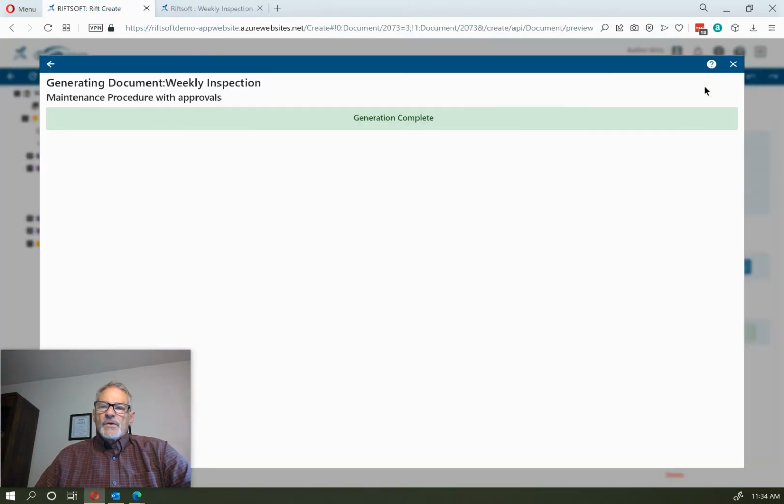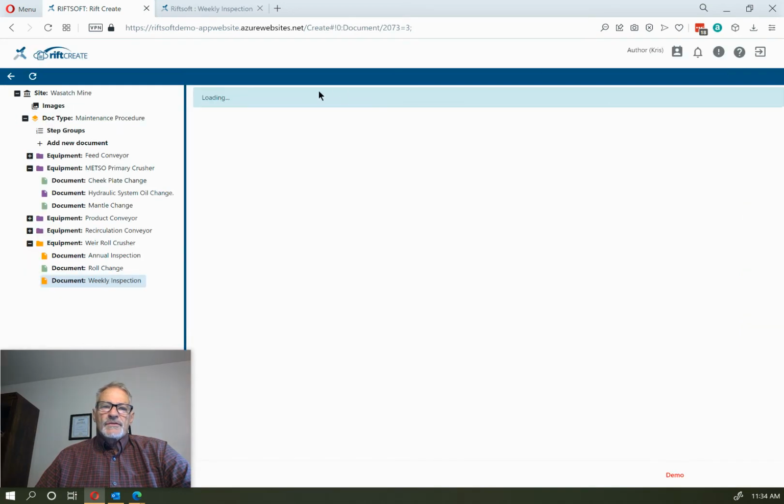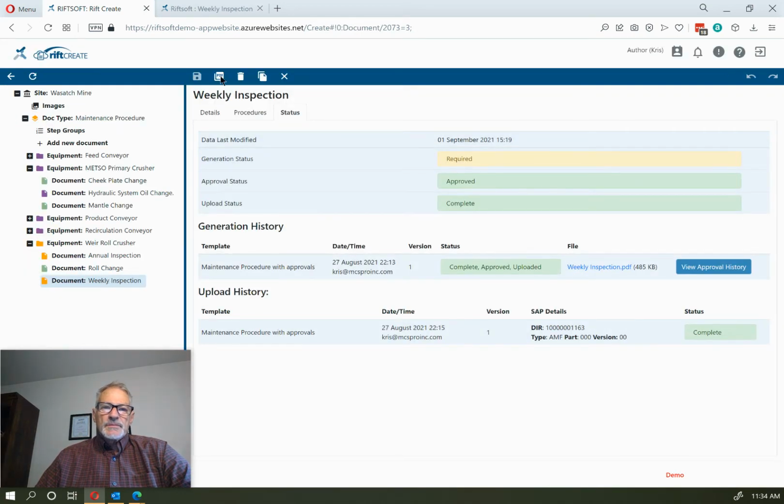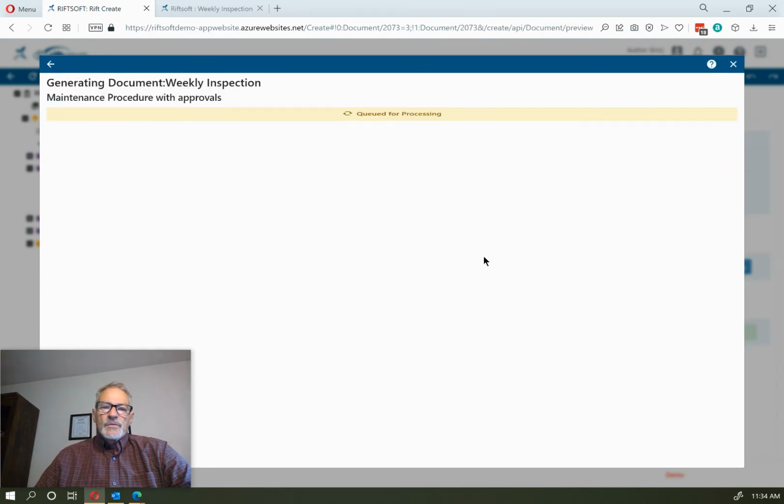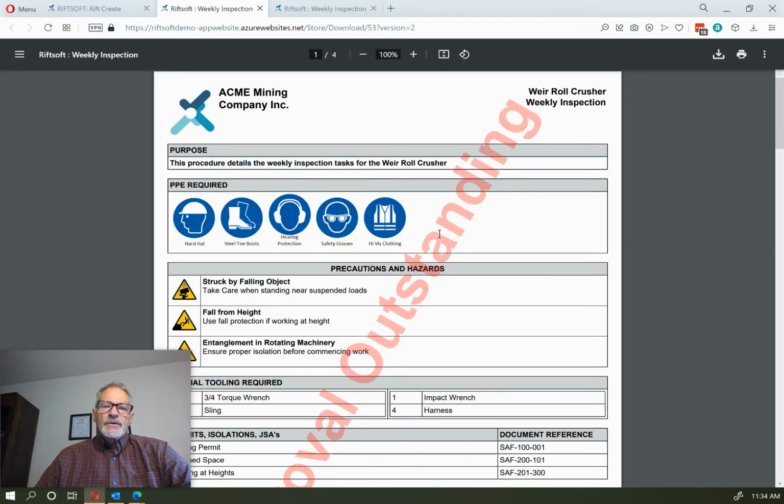If we now want to actually generate this document and create a version of it, we do the same thing: click PDF, click Preview Off, and Generate. What this is now going to do is create a version of this document that needs to be approved. A very similar process as before, it goes through a generation process. As you can see now, it takes typically less than half a minute to generate. And you'll now notice that it has a watermark across the document that says Approval Outstanding.